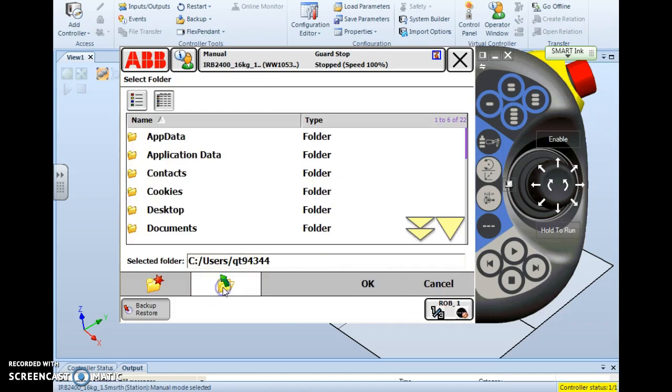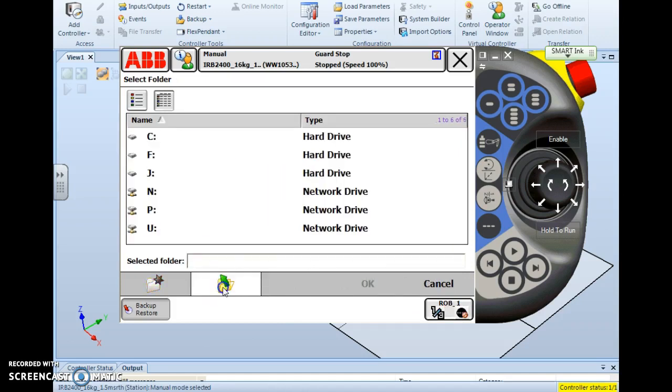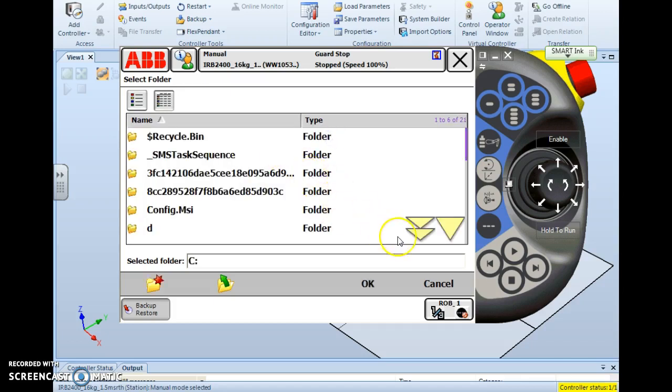So I'm going to navigate up all the way to my drives. Here I can see I have three hard drives and three network drives connected to this controller. I'm going to choose the appropriate drive that I want to store my backup in. In this case, I'm going to store it in my C drive. But if you're working out on the floor, your hard drive will be labeled HD0A:. And you simply select the drive and go into it.